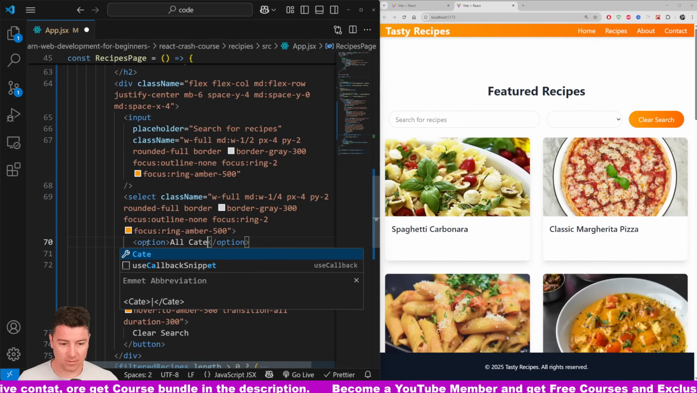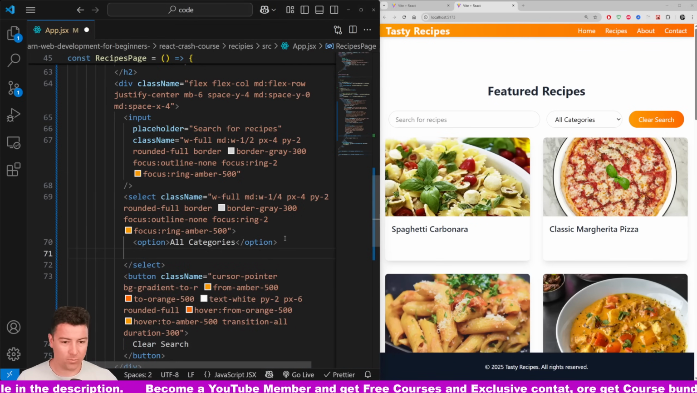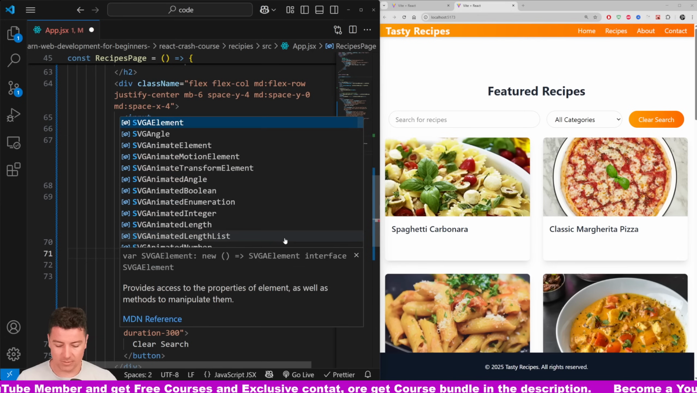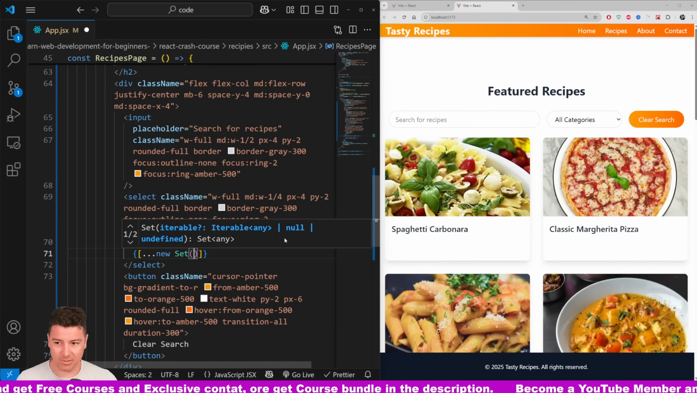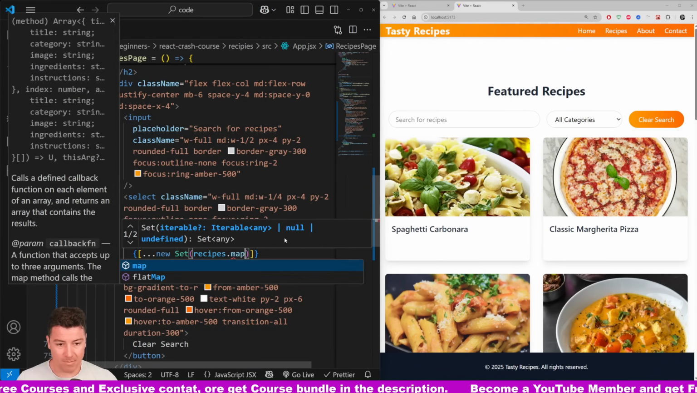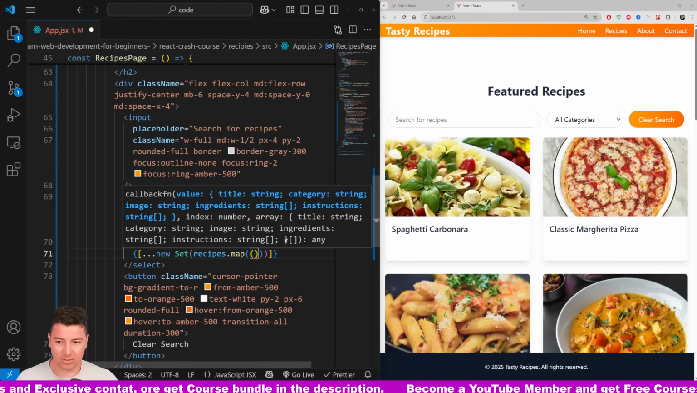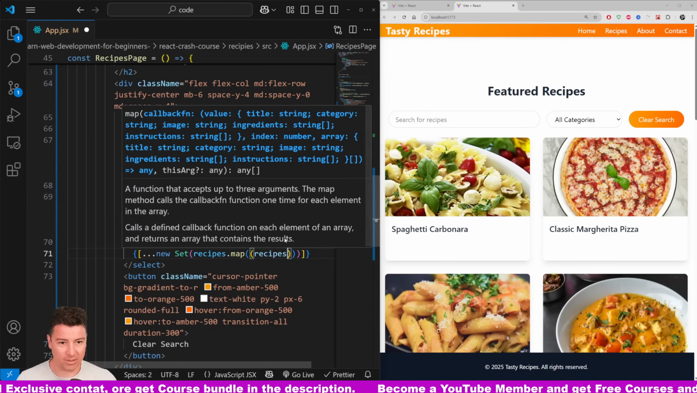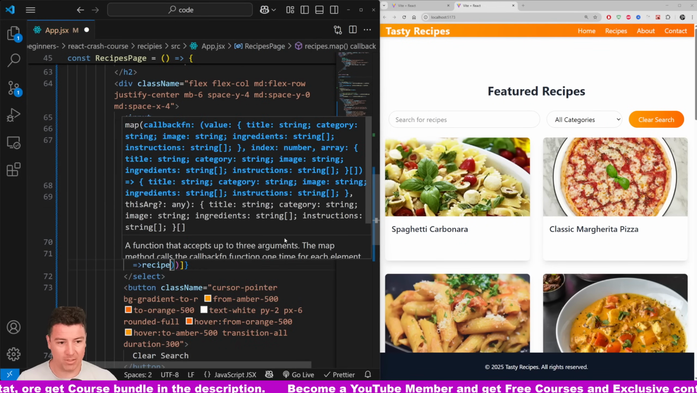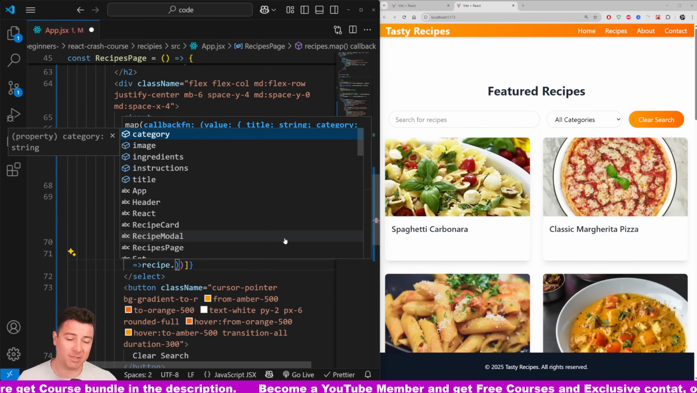So categories. And now after this option, so this is the first option, we're going to add in here open and close curly brackets, then open and close square brackets. We're going to destructure here a new set. I'm going to take the recipes. So recipes dot map, open and close parentheses, open and close parentheses one more time. Each and every recipe now will be sent down here. Take the recipe, and we're going to take from the recipe the category.